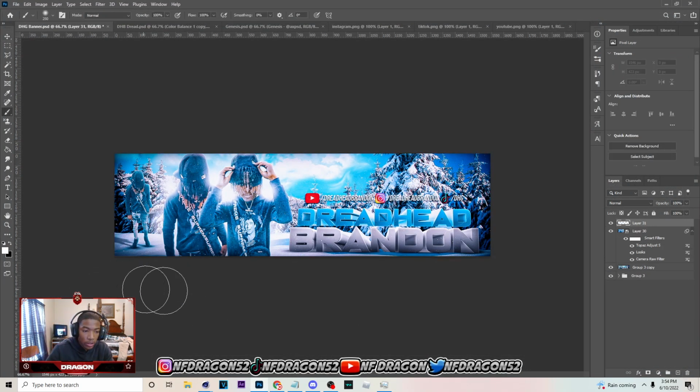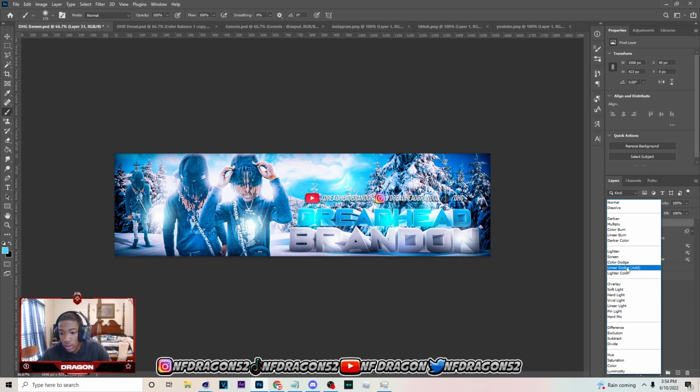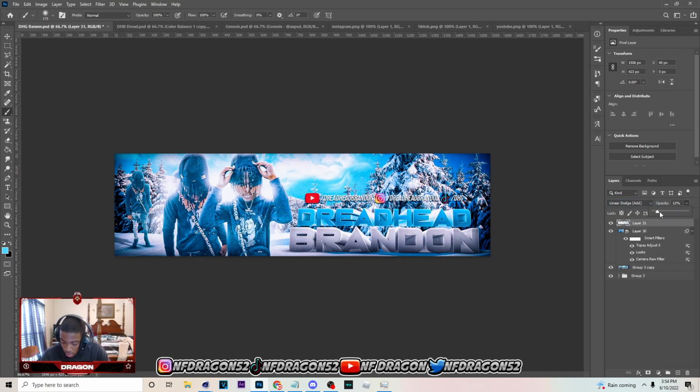Then create a new layer, and just hold Alt, click a color, then pick a color and just place it like that. So yeah. Do this on the whole image. Then go to Linear Dodge (Add), and just mess with the opacity on it.